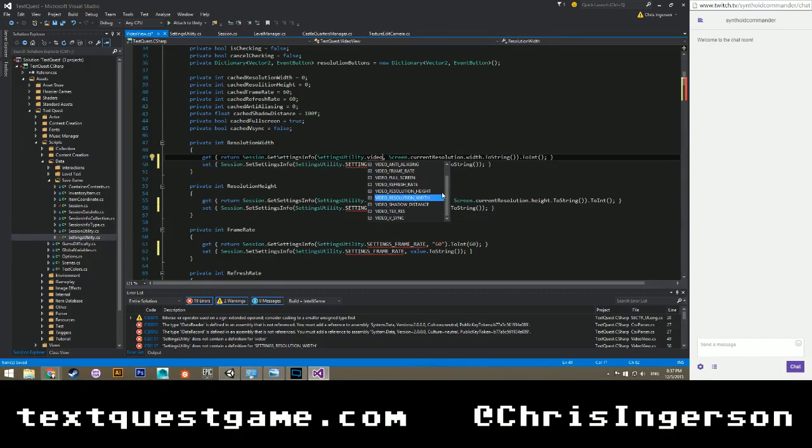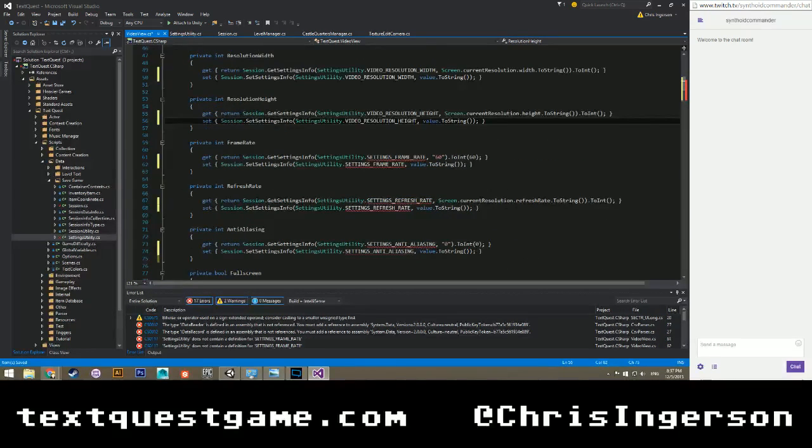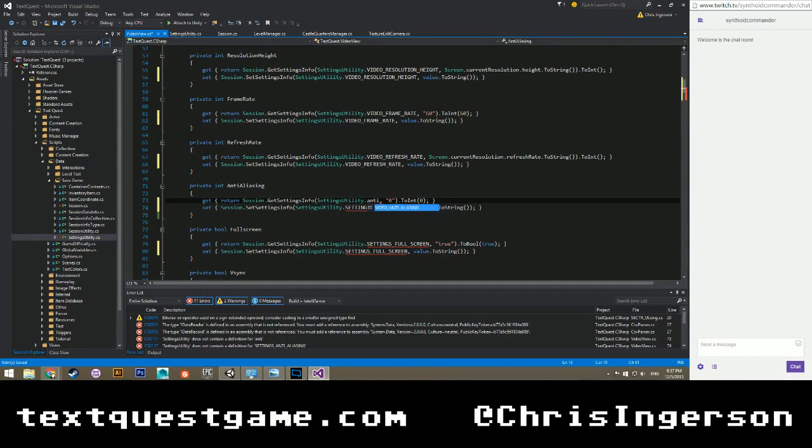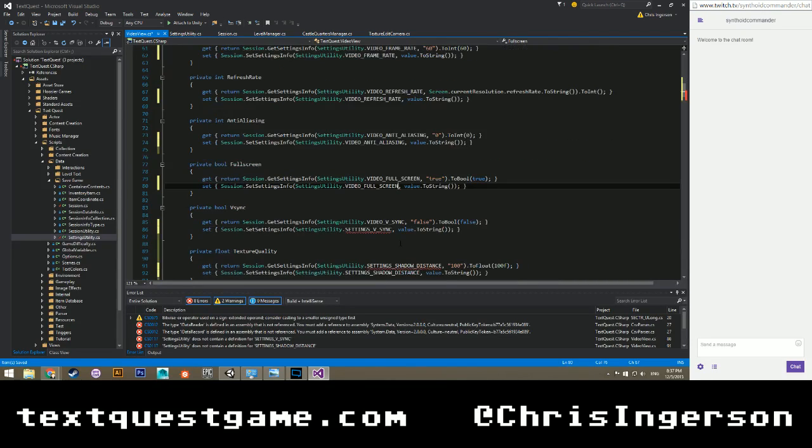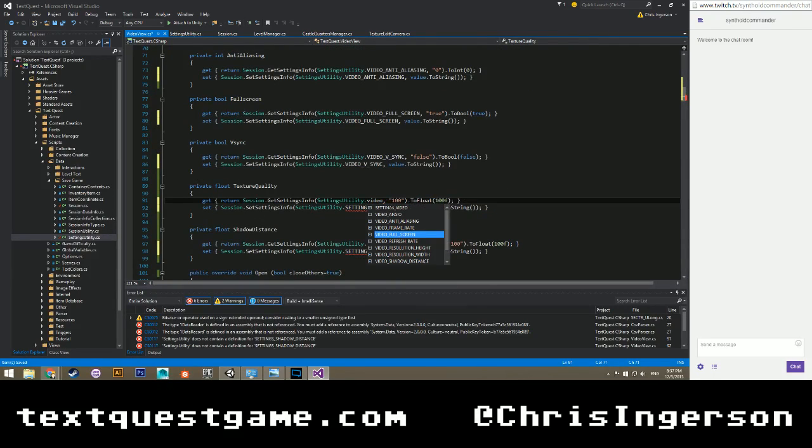Video resolution width. Resolution height. Frame rate. Refresh rate. Anti-aliasing. By default I turn that off. Full screen, by default I turn that on. Video shadow distance.